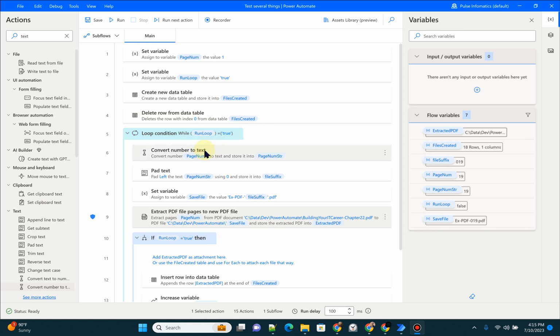We're going to convert the page number, first time through 1, to text. I'm going to add it to a file suffix. I'm just going to pad zeros to it. I want it 3 characters in length. So the first file I create is going to be 001. The next one's going to be 002, 003.